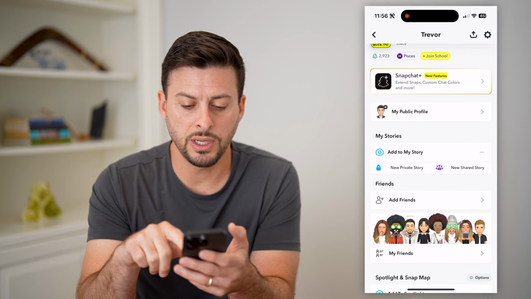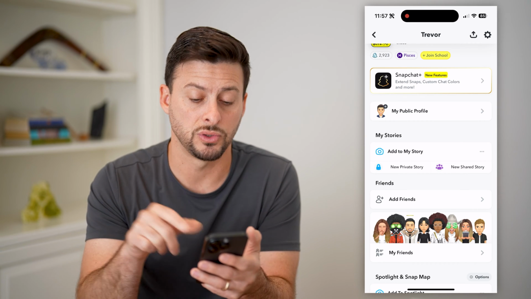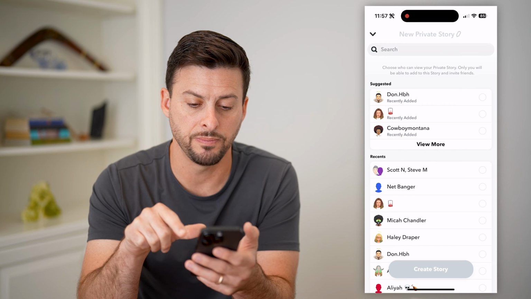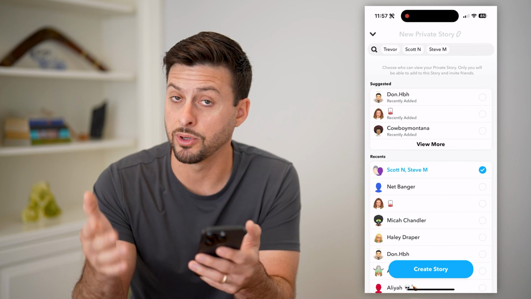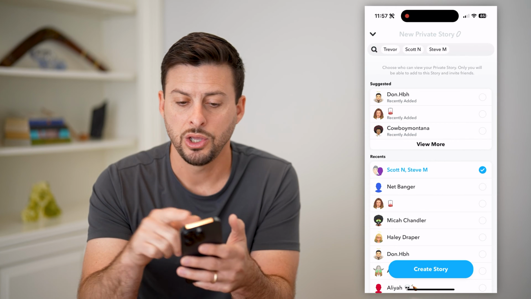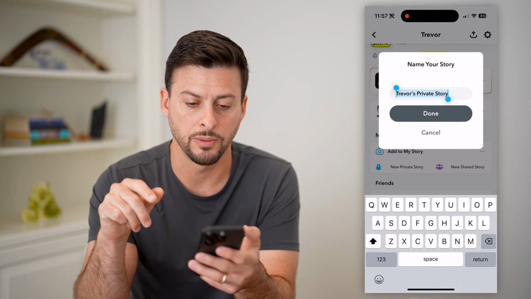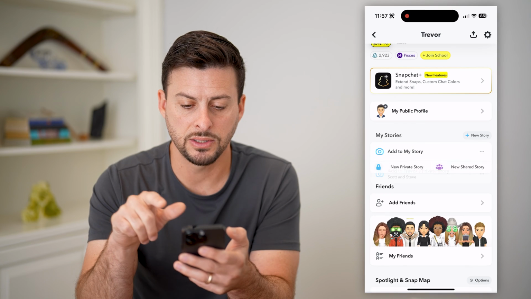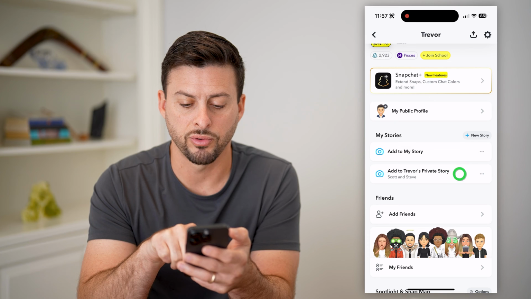Now, all you have to do is where it says add to my story, under there is new private story. So I'm going to tap on that button and it says, first of all, just choose who you want to be able to see that story. You can title it at the very top and then you can hit create story and you're going to name it. That sounds good. And you can see add to Trevor's private story.